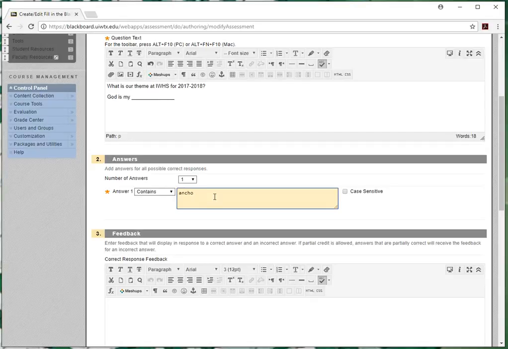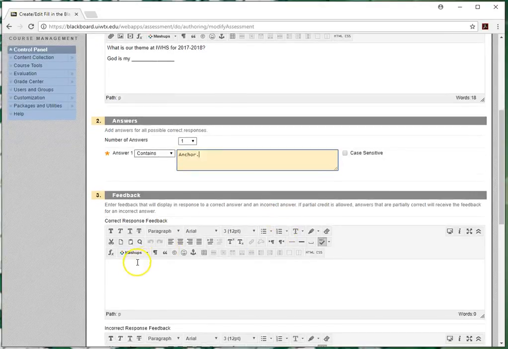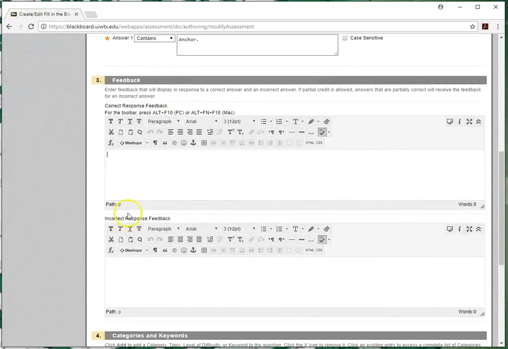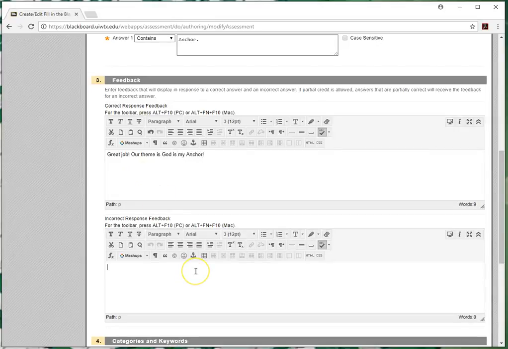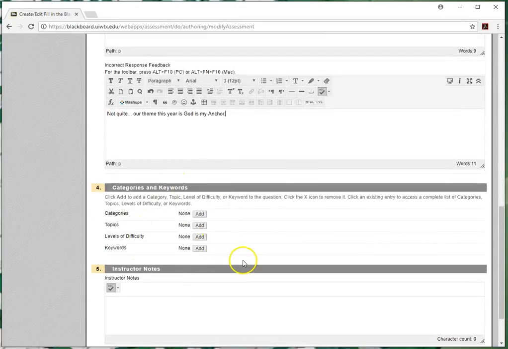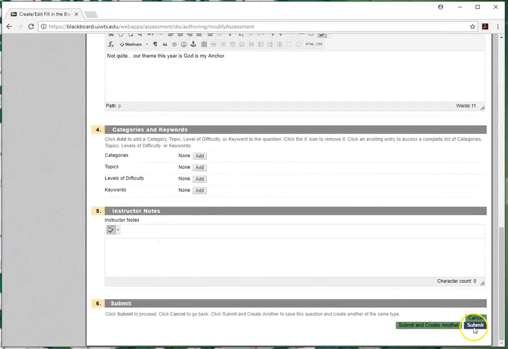I'm going to go ahead. There we are. Then you can also develop a feedback, like for the last question, the same thing. Let's see. Great job. Our theme is God is my anchor. Or you can do, let's see, not quite. Our theme this year is God is my anchor. Okay. Again, you can add categories and keywords, any instructor notes, it's up to you, and then hit submit.